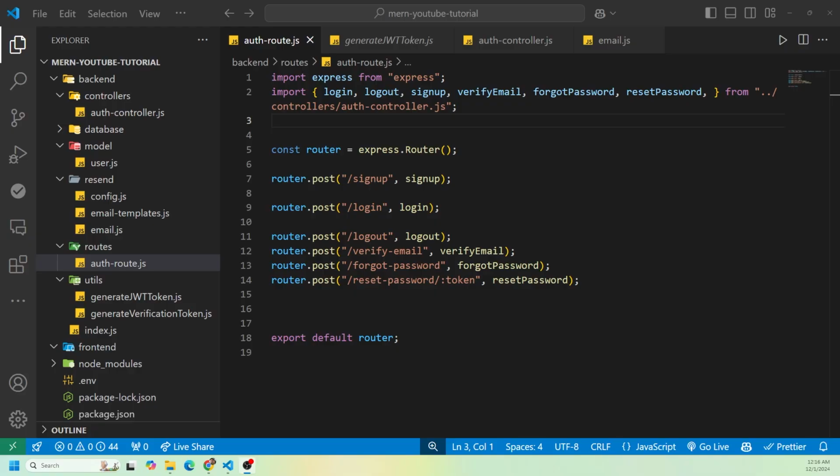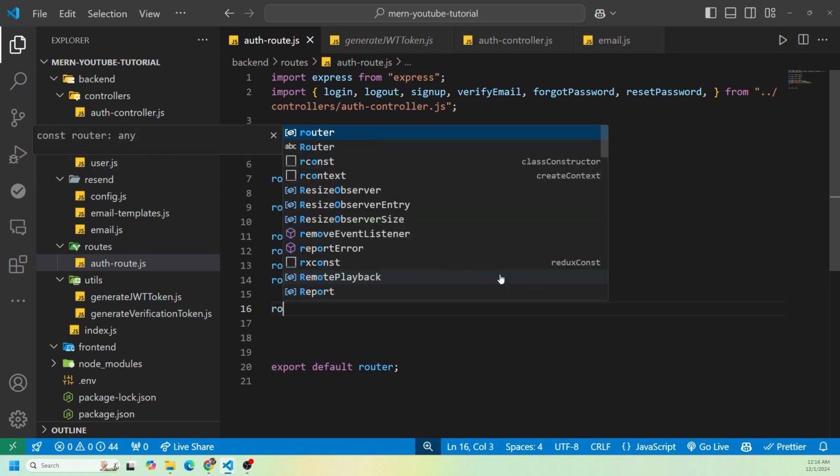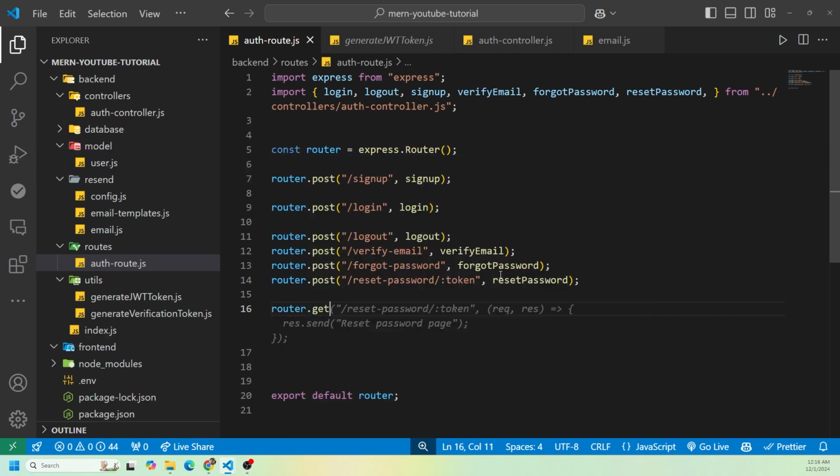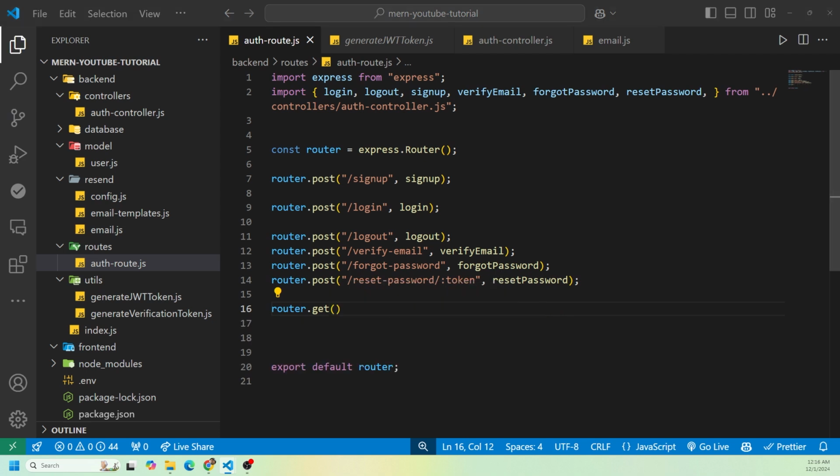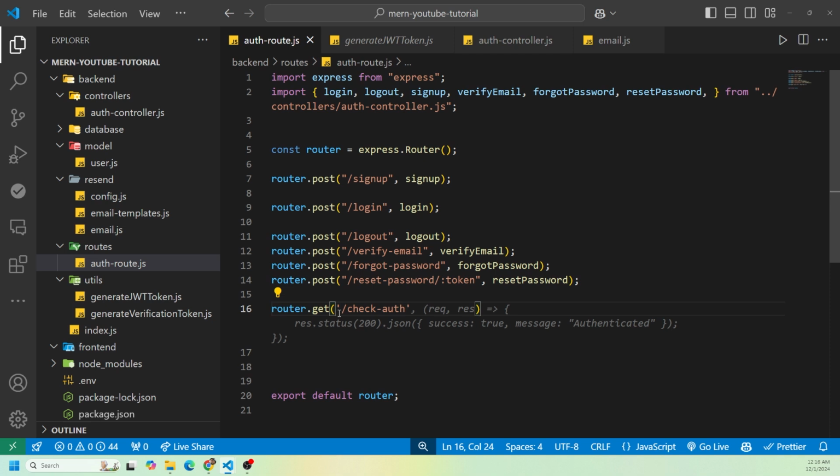To check to see if the user is authenticated, let's create a new endpoint. So to create the new endpoint, this is going to be different. It's going to be a router.get request. And we are going to introduce a new concept called middleware. And for that, let's first create the endpoint. So this is going to be /check-auth, and then let's add the middleware.